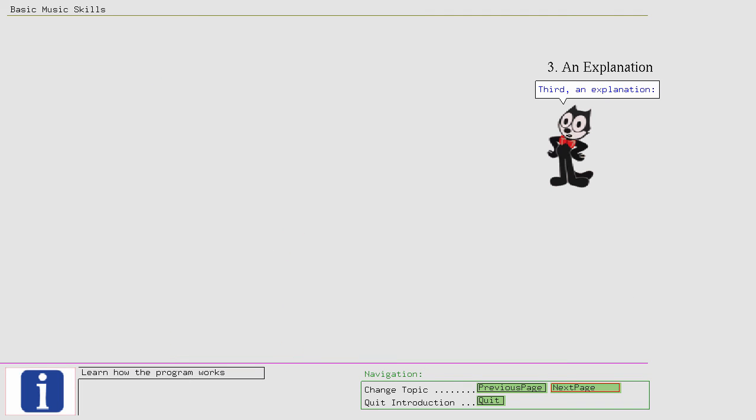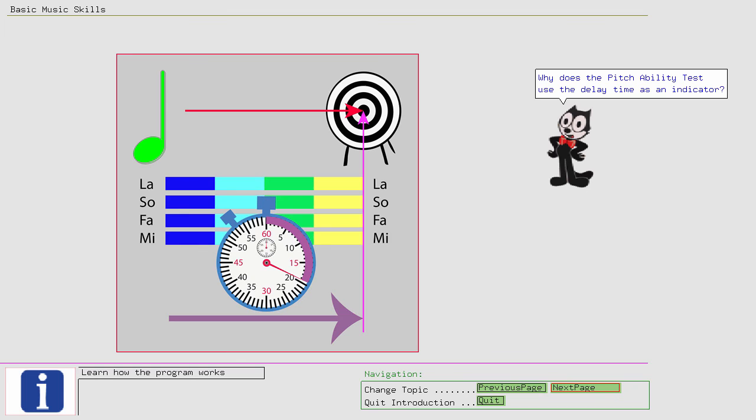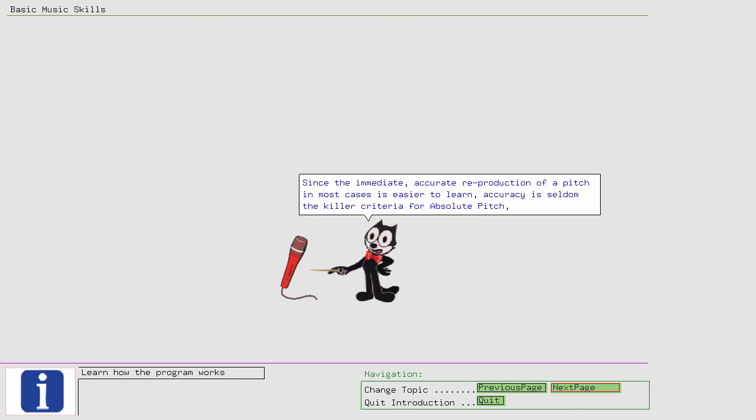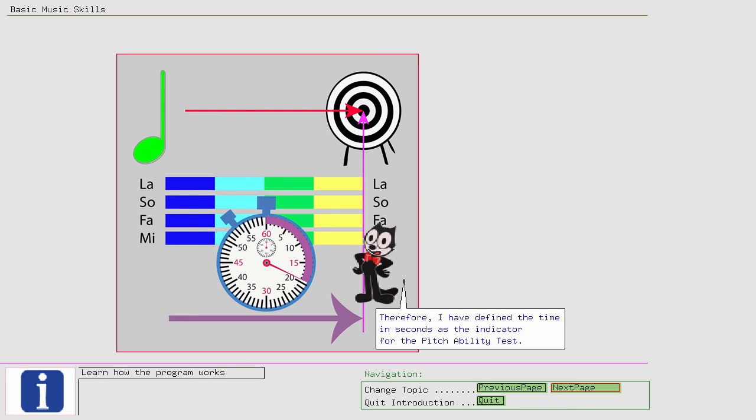Third, an explanation. Why does the pitch ability test use the delay time as an indicator? The pitch ability test narrows absolute pitch down to the essence, remembering and producing a pitch. Since the immediate, accurate reproduction of a pitch in most cases is easier to learn, accuracy is seldom the killer criteria for absolute pitch. Therefore, I have defined the time in seconds as the indicator for the pitch ability test.